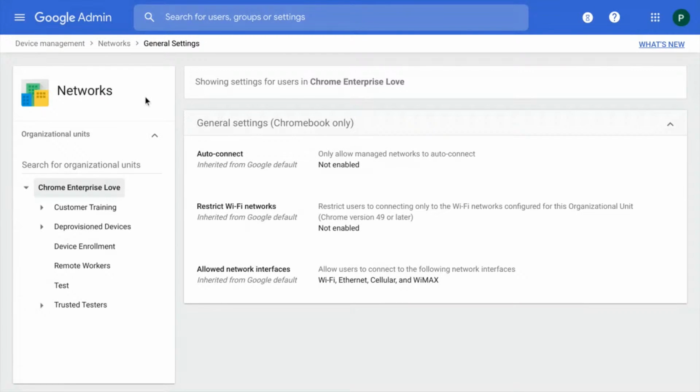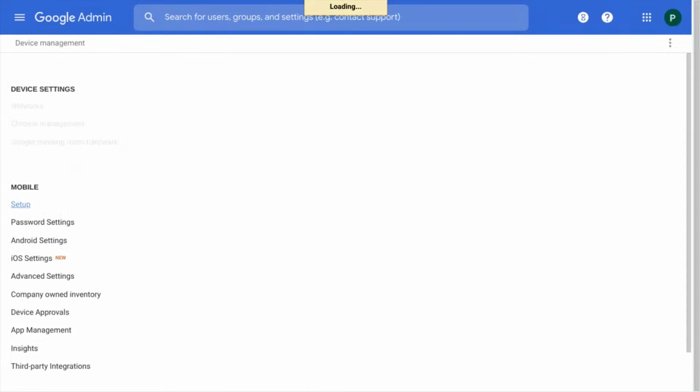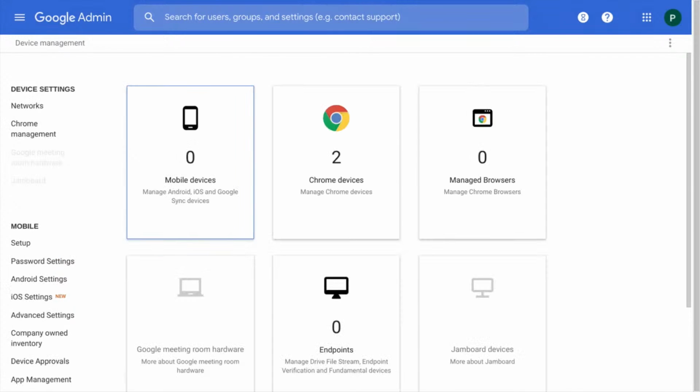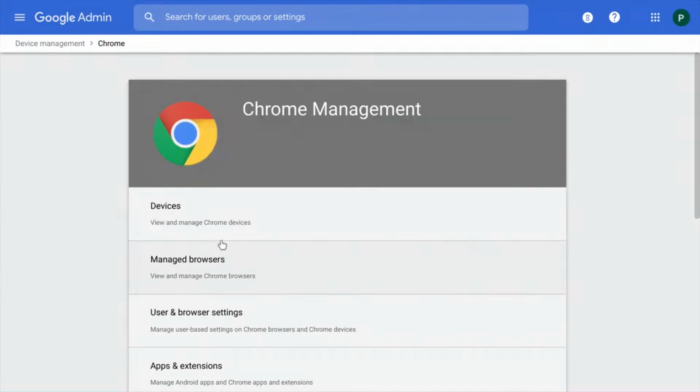Okay, I'm going to go back to device management, and we're going to talk a little bit more about specific settings and pages for Chrome management. I'm going to click in here to Chrome management, and this gives you the menu that really contains most of the settings and most of the pages that you'll access in managing your Chrome fleet.